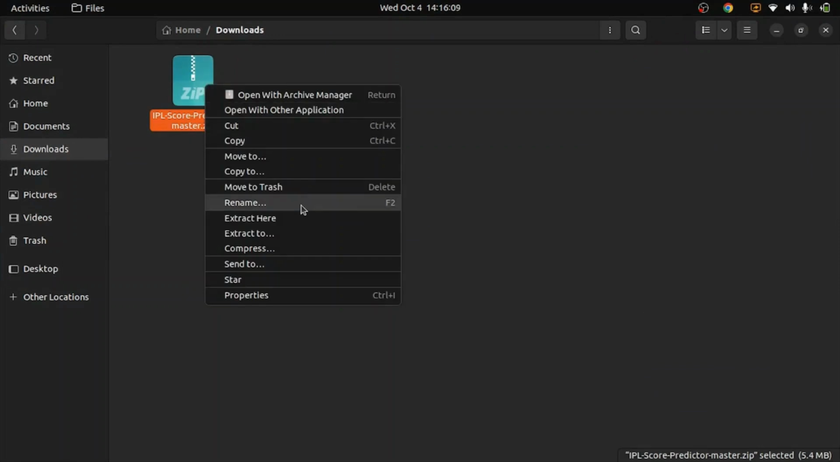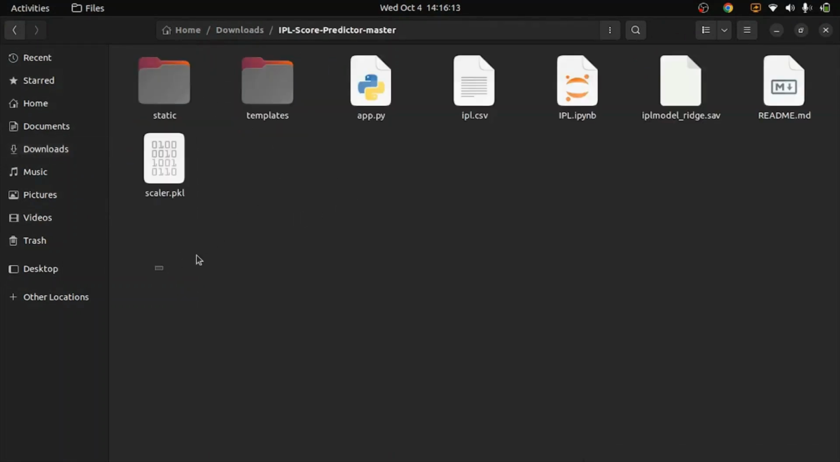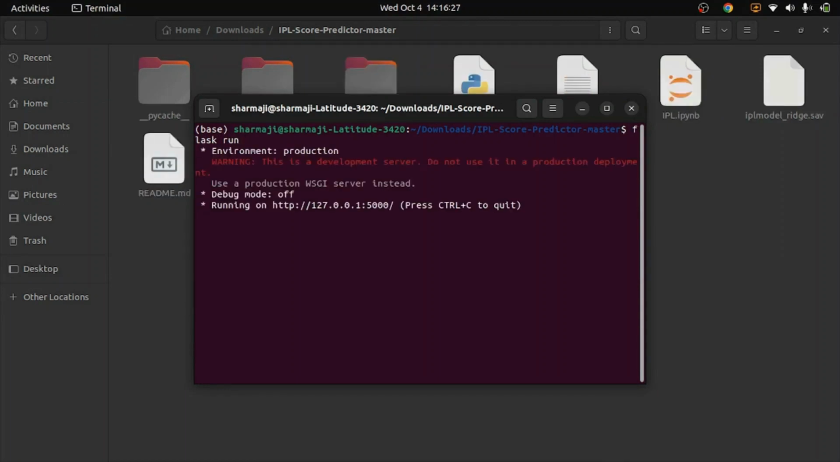Now let's extract it. Open the folder and here are all the files required to run this Flask app. Now open terminal here and write flask run. Flask run is the command we use to basically run our Flask apps. Hit enter. And we can see our app is running successfully on the localhost.